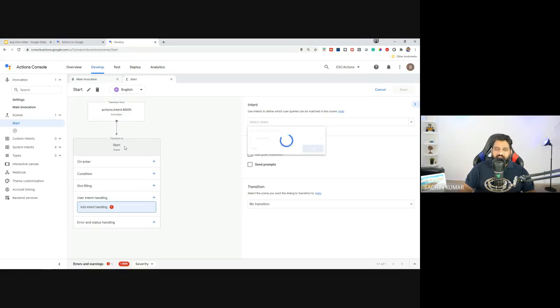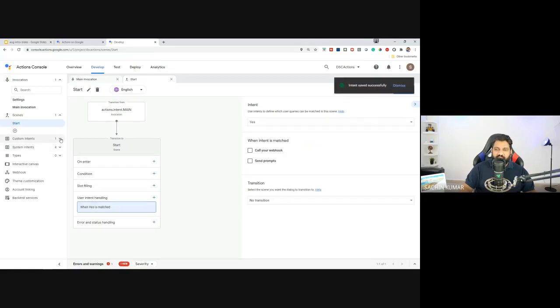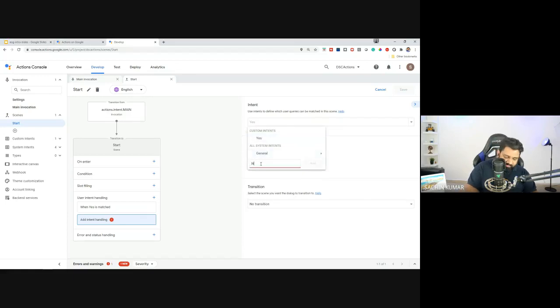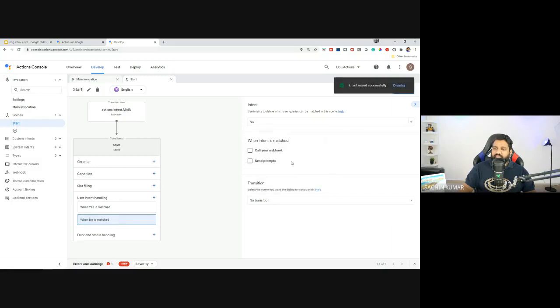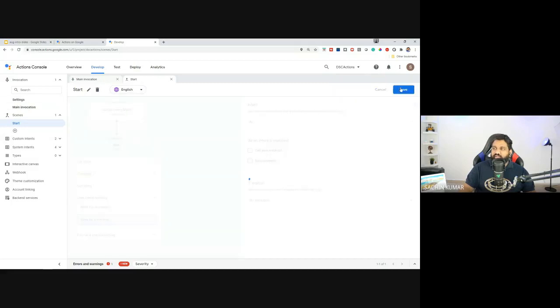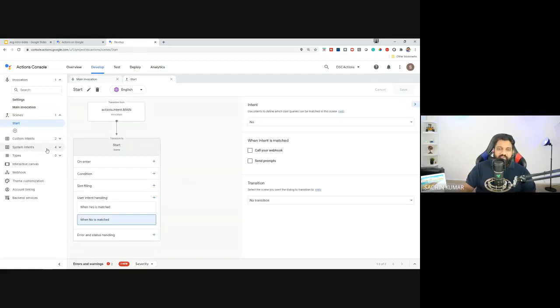So that's going to create a new intent, custom intent. You can see it's created over here, right? And let me also add another intent handling called no. So we've added yes and we've added no. And then let's go ahead and save that. So right now we've added two intents, right? One is yes and one is no.